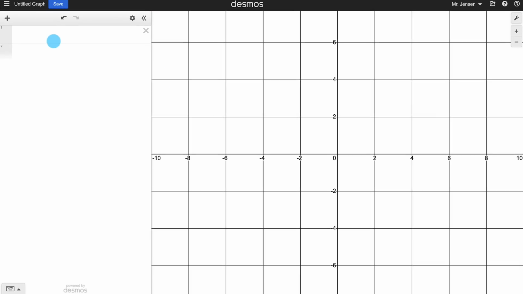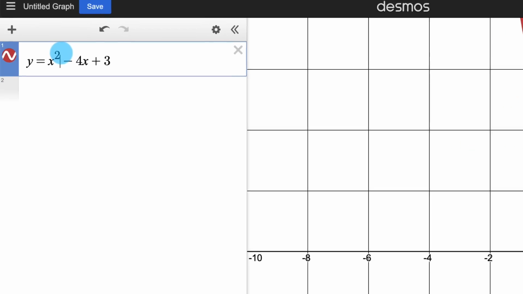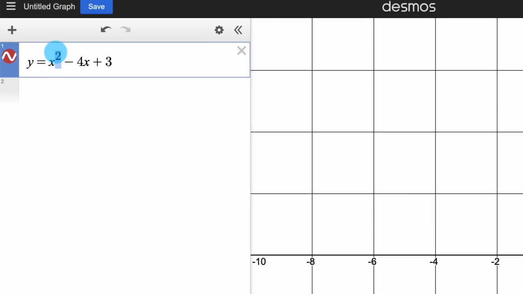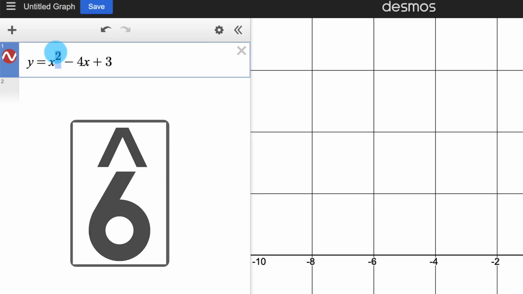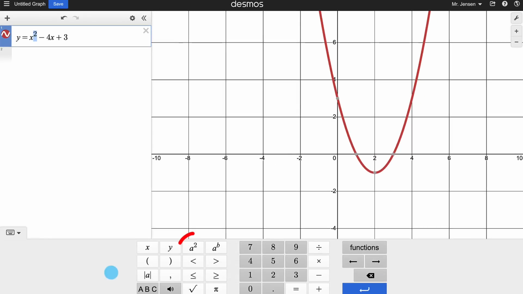And now what I'm going to do is start by graphing a quadratic function. I'm going to graph the quadratic y equals x squared minus 4x plus 3. And now to get this 2 as the exponent on the x, I can use the button on my keyboard that looks like this. Or I can pop open the keyboard in the bottom left of the screen here and use this a squared button to write an exponent of 2.